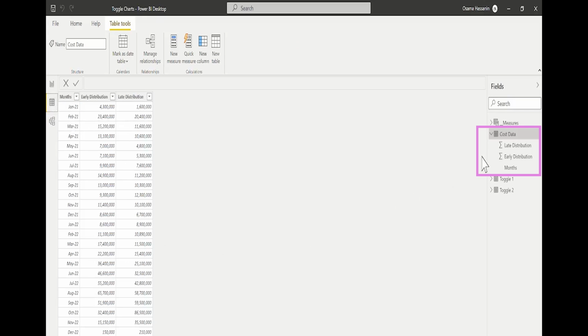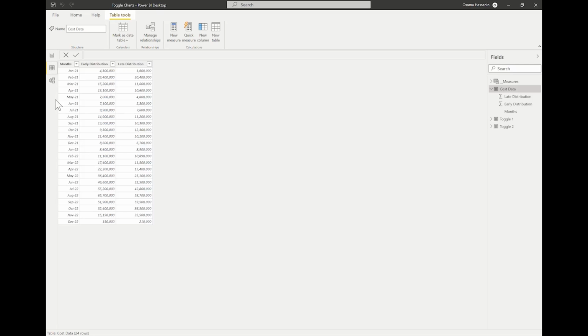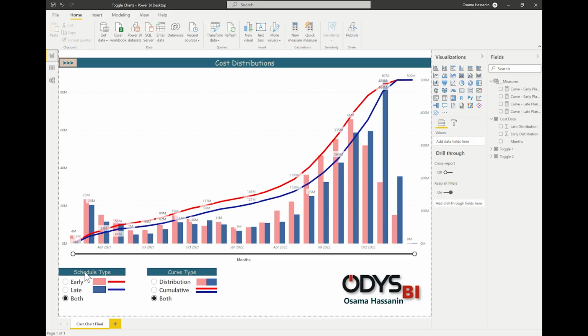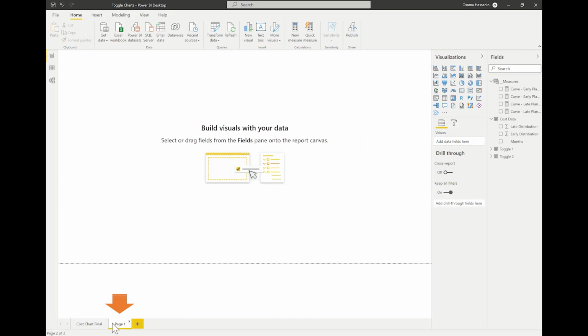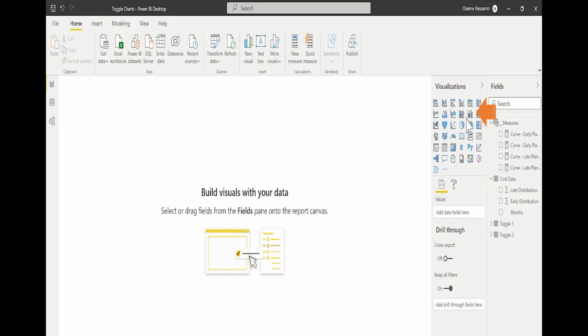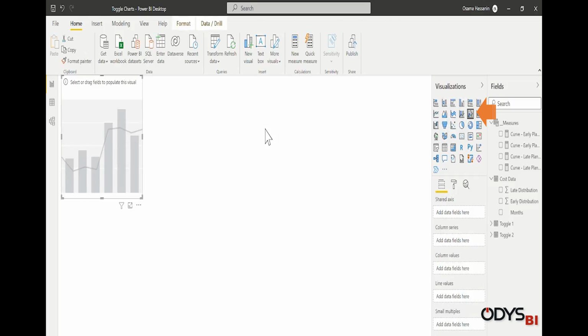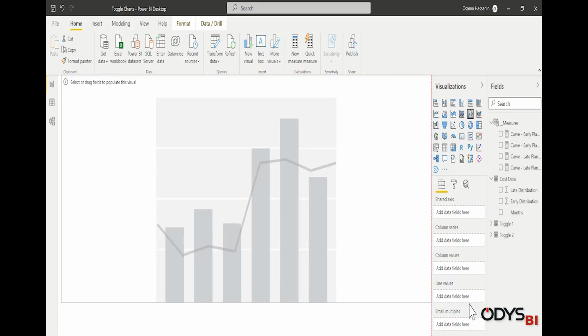On the right side, you will find the table name, cost data, and the fields of this table. And here's the presentation of the data. Return back to the Report tab. I will add a new page. First thing, I will add a new visual called line and clustered column chart. Maximize the visual. In the properties here, I will add the field months in the shared axis.